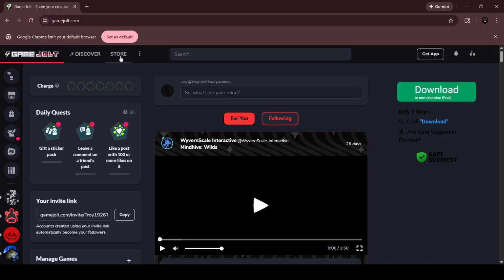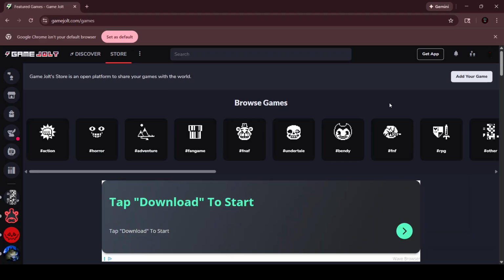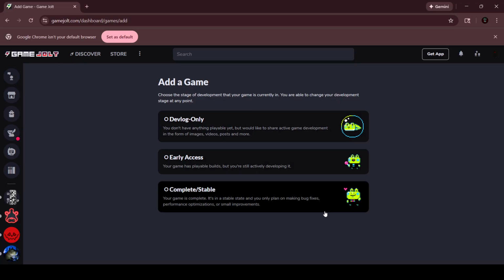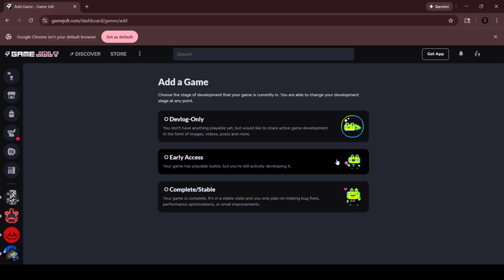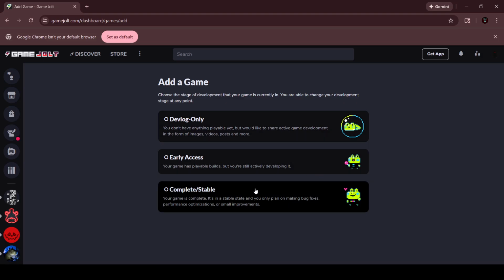So I'll go ahead and click on the Store tab here, for method one, and then you're gonna go ahead and click Add your game. It's really that simple. And then there are 3 things that you can click here. If you want to upload your game, then you want to click this or this. Don't click this if you're wanting to actually upload your game. Click this if you're planning to upload your actual game in the future. But click one of these if you're uploading the game now.